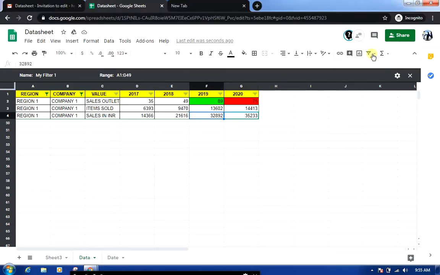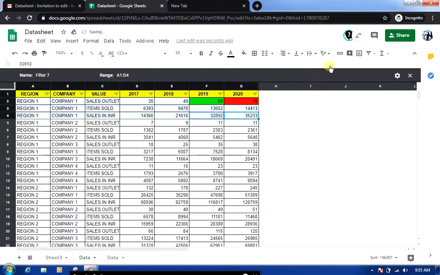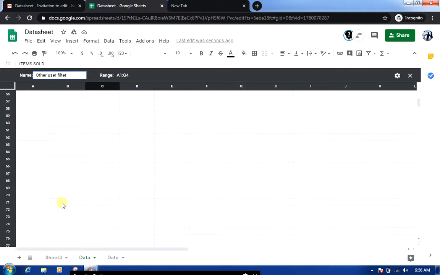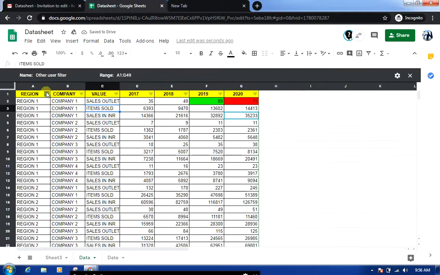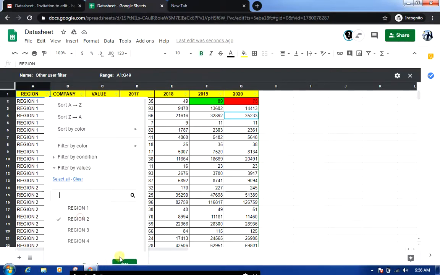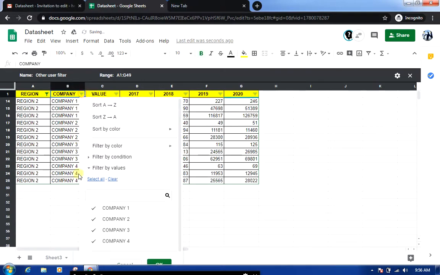My user has been changed, and now see here, if I create a new temporary filter or new filter view, it asks me again, it has confirmed the range, so I need to confirm the range. So here, other user filter. Okay, and here I can give the entire range as 49, G49, and say enter. Now here I am working on, say, region 2 and company 1, for example.